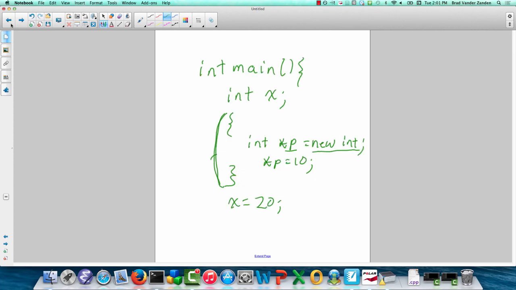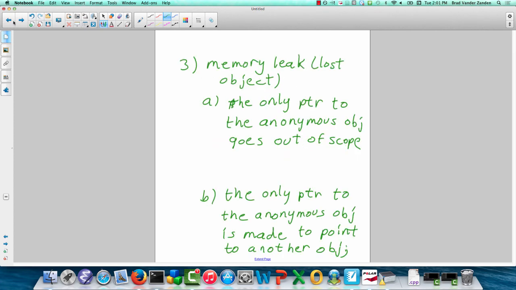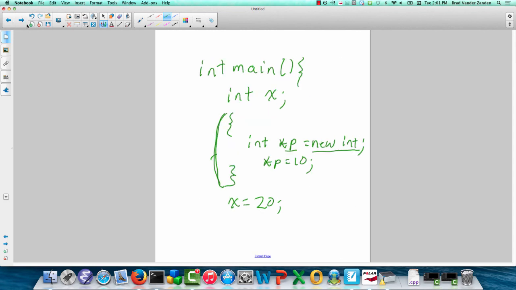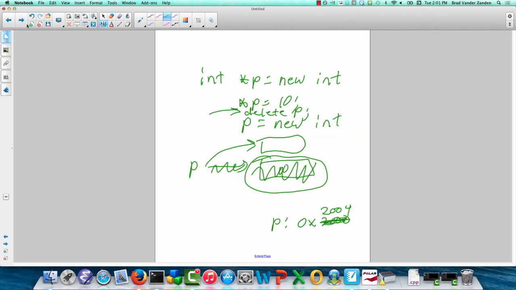So that covers the two types that we had, a pointer to the anonymous object going out of scope, or the only pointer to an anonymous object being made to point to another object. So again, here we could have prevented our problem by having delete p at the end of our scope, and then it would have gotten rid of that memory. It would have cleaned it up.